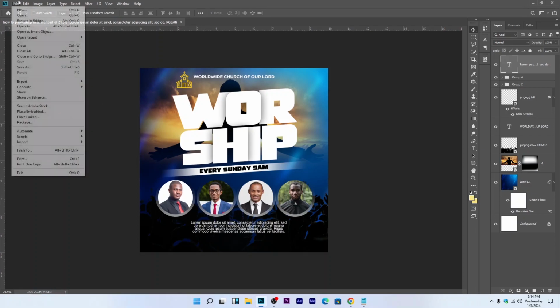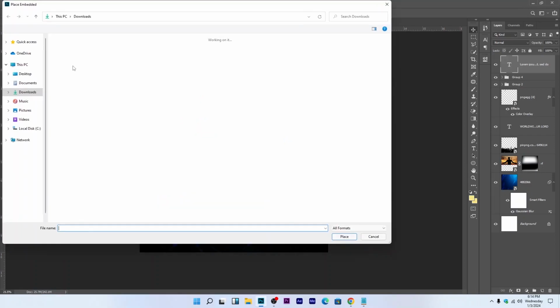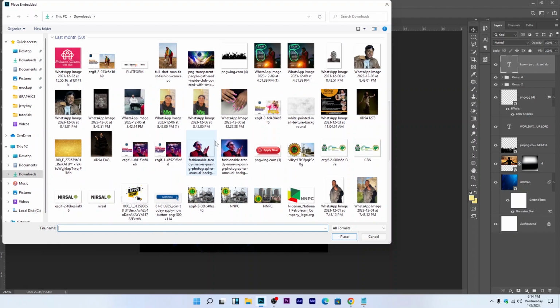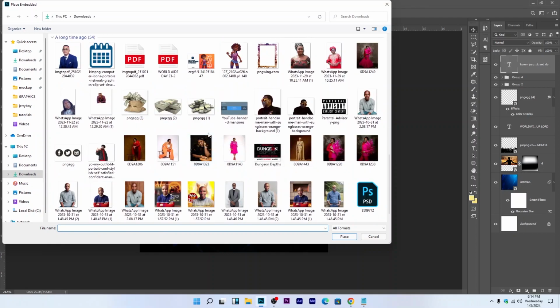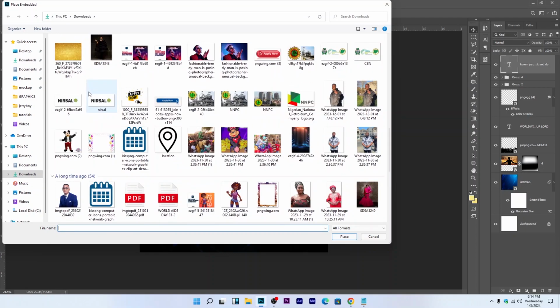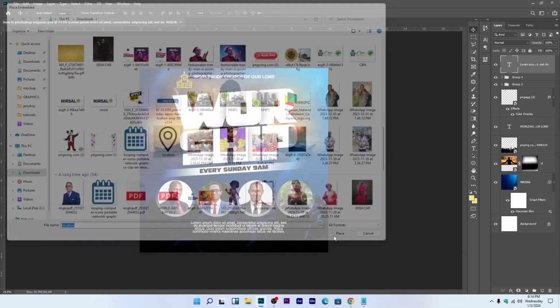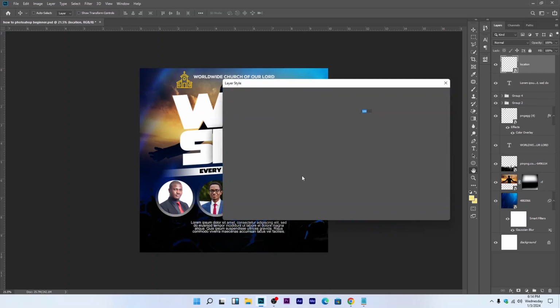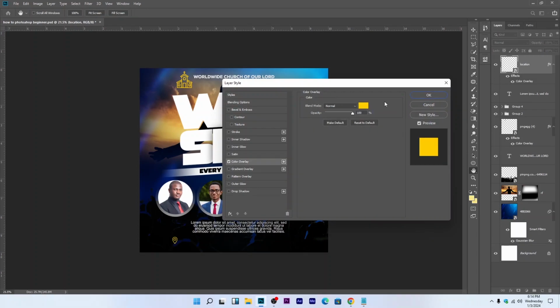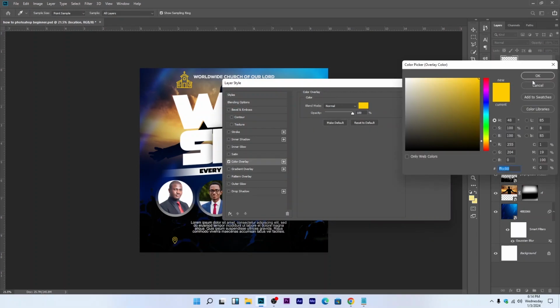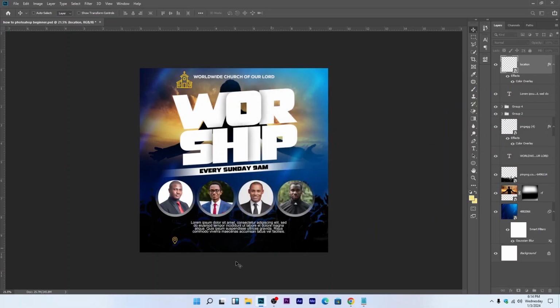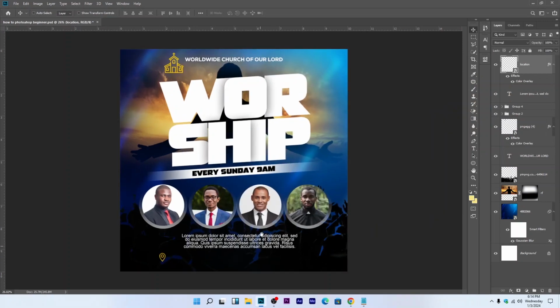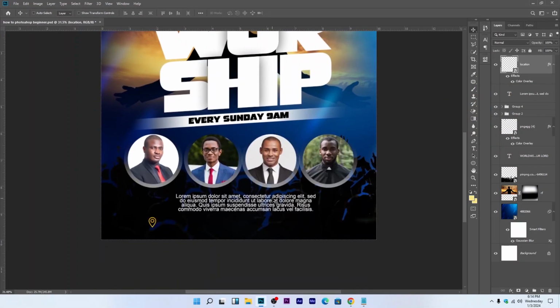Go to file, place embedded. Let's bring in other stuff I use for the design. So I'm looking for the location icon. So reduce the size, hit enter, double click on the layer, color overlay. As you have used this before, the setting will still be there. The same thing to that shadow. If you use it in any place, the setting will still be there.